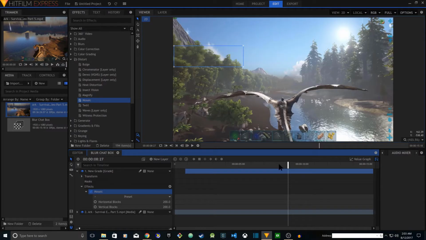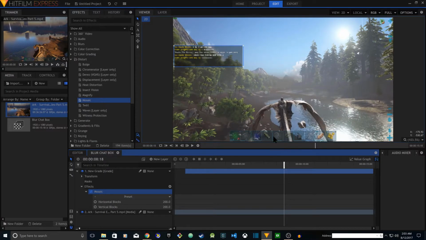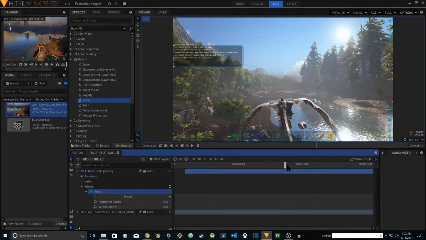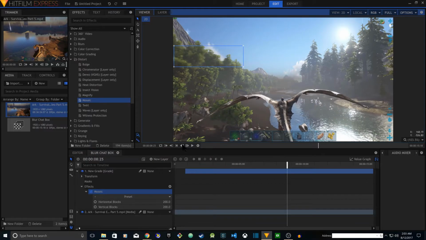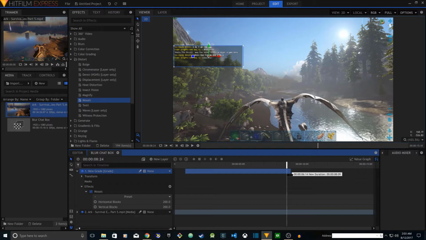So you don't want that. So you want to stop that effect right after the chat box disappears. So I'm going to try to locate the location where the chat box disappears. It's right here in this frame, right? So I want to, you can either slice it or you can drag the end of it and put it here, right there.